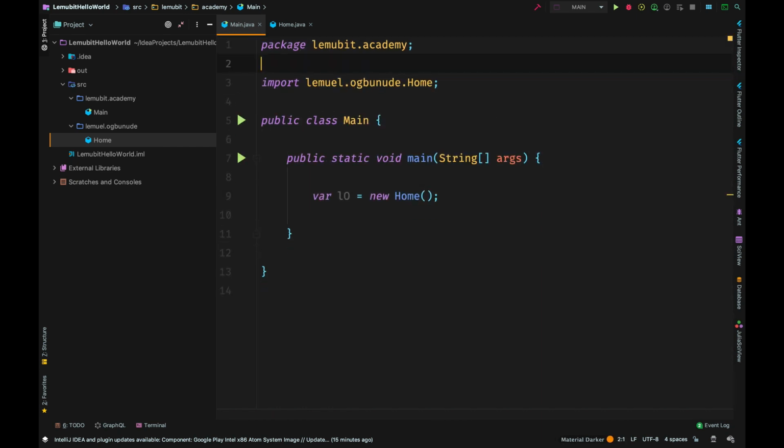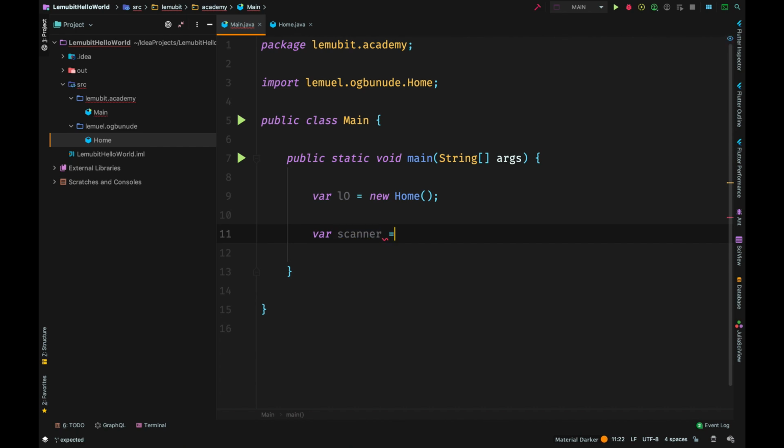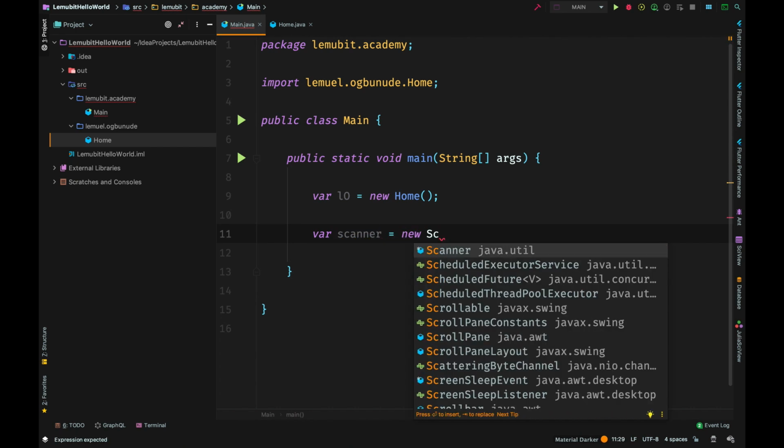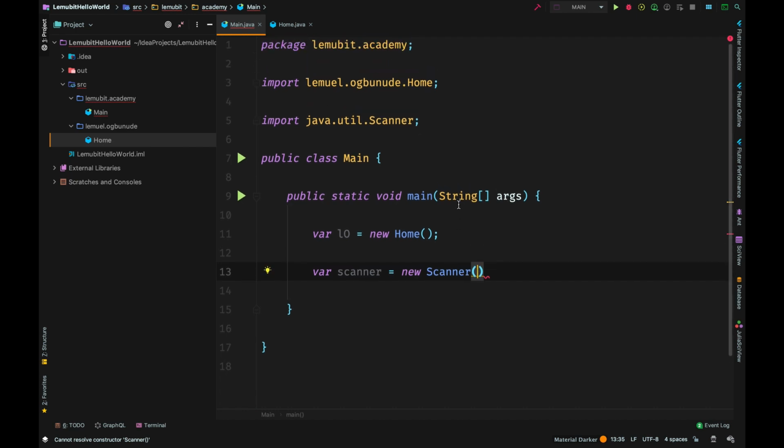We have some common built-in packages. For example, if we try to create a scanner object, remember the scanner that we used to collect input from the user? You would see that IntelliJ automatically imports scanner for us. This scanner class is in a package called java.util. That is an existing package in the JDK.